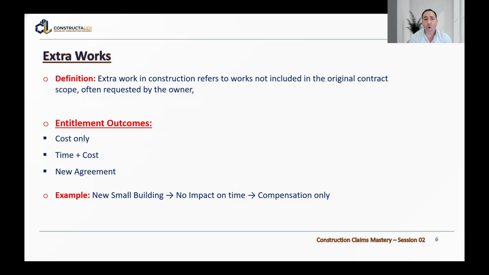The entitlement here can also be cost only. As in our example, we have a huge building, the project duration is 2 years, and the client later asked for a new small building to be built beside it. But when we analyze the time impact, we can execute the new building in parallel with the old building, and there is no impact on time. So in such a case, we will have only cost because of the new building, or it can be time plus cost if we can prove the impact on time.